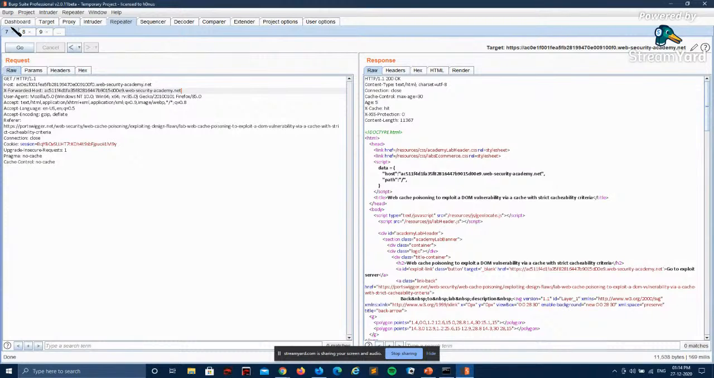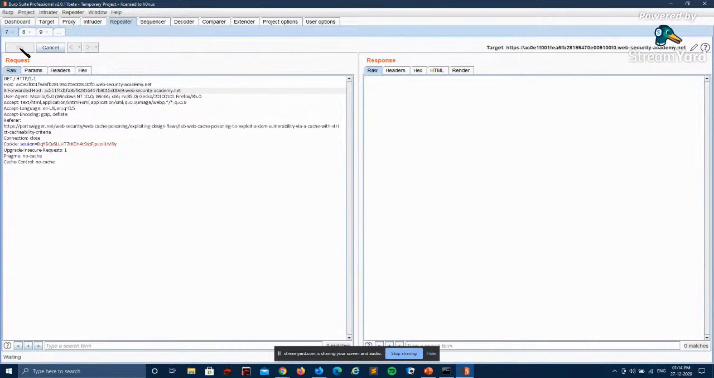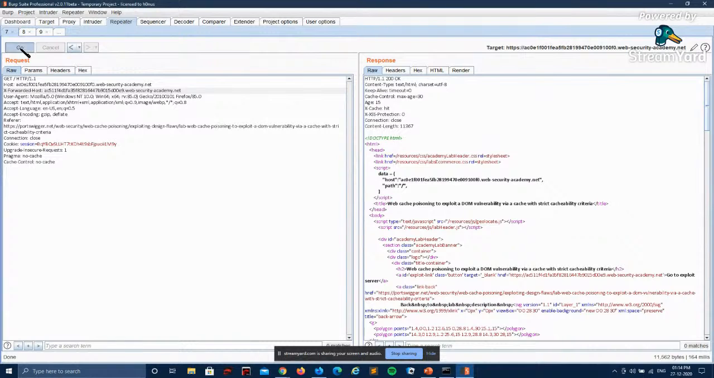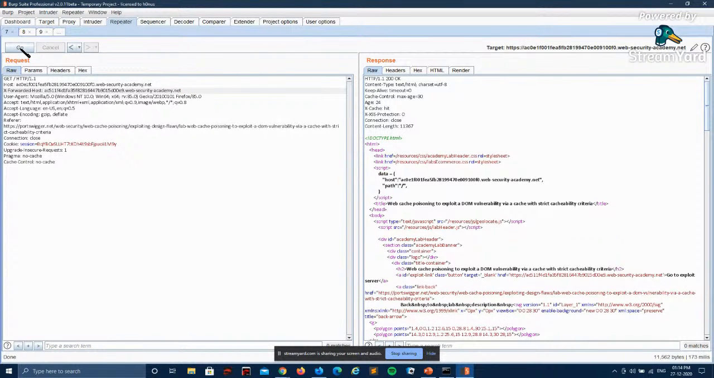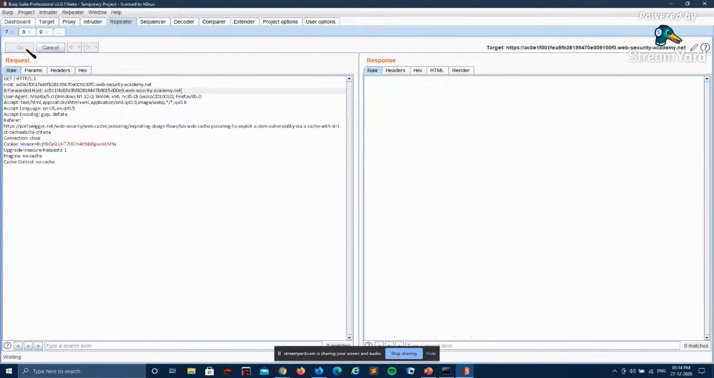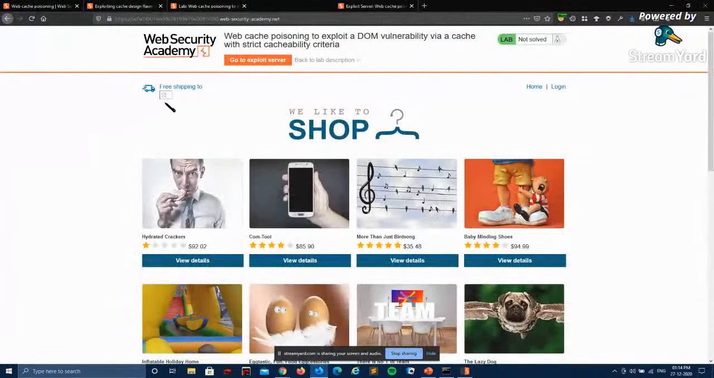It's hitting the cache. Miss. Not hitting the cache. It's again hitting the cache. Okay, now it's changed.